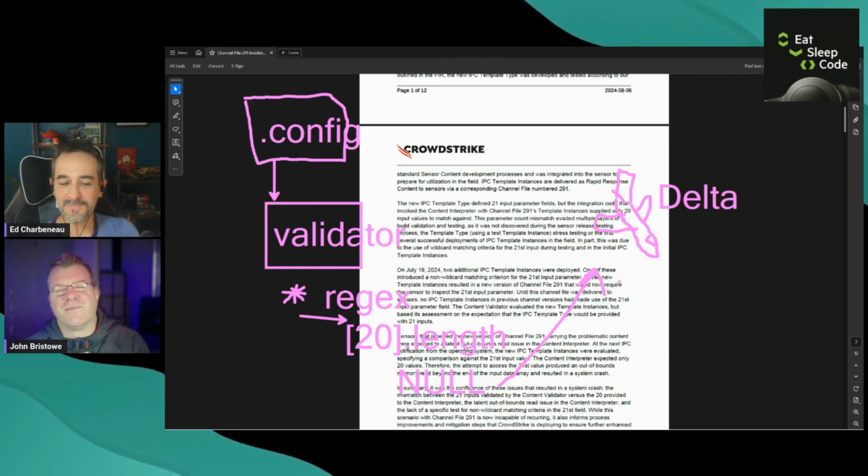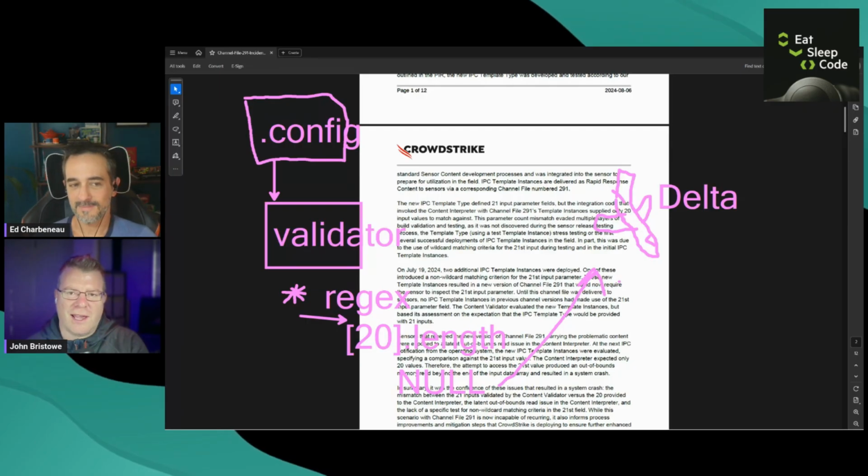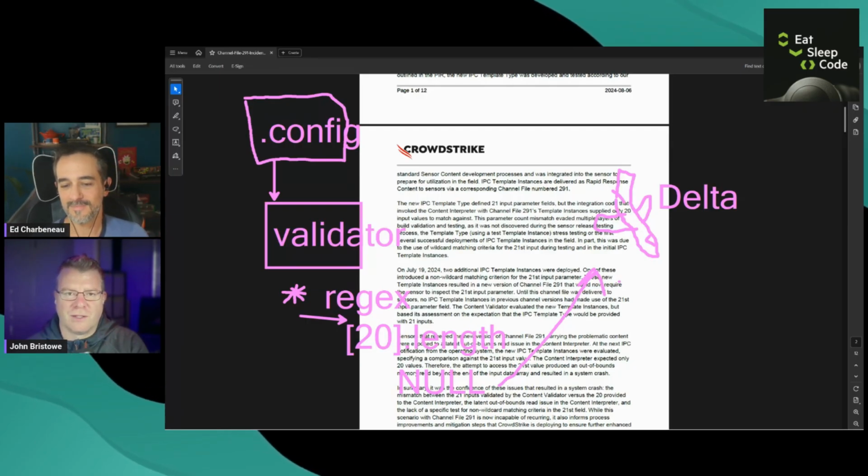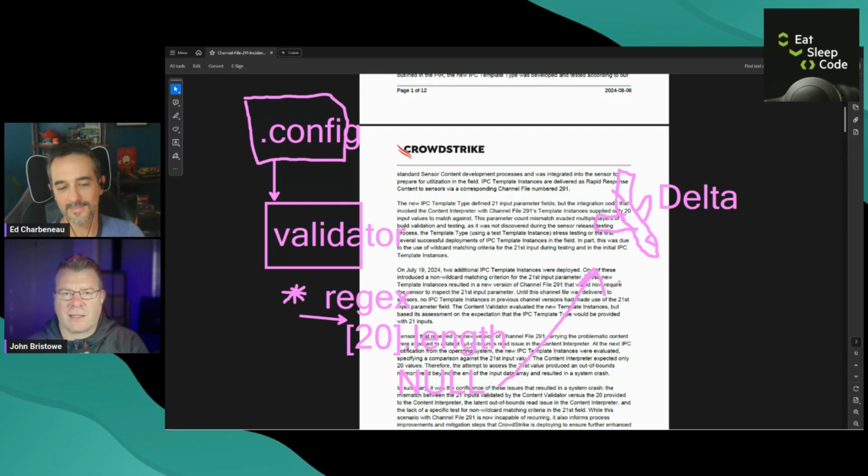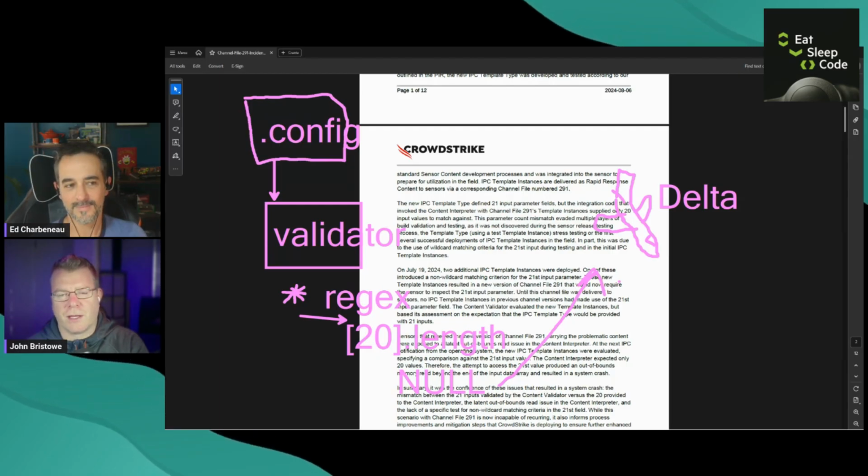So if you're at all interested as to why the world went down 2 weeks ago, this is the technical explainer from CrowdStrike around what happened.